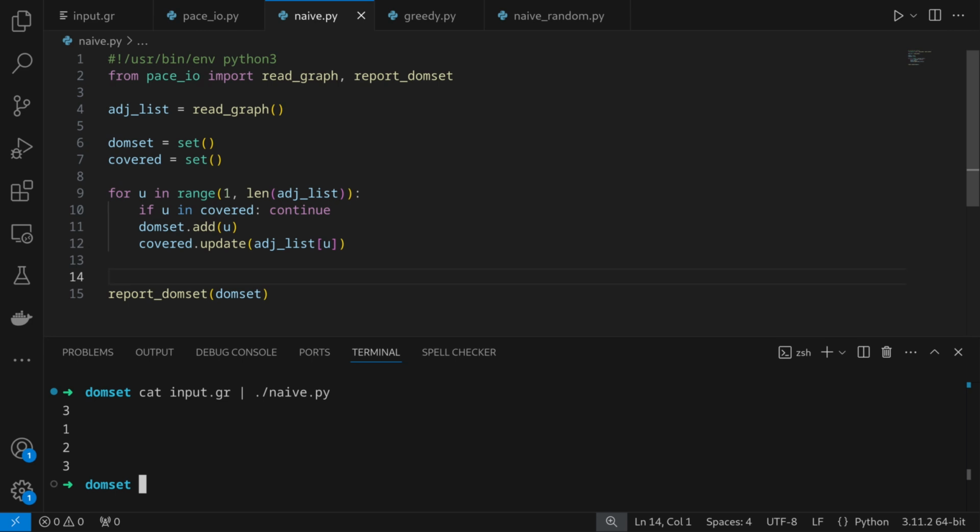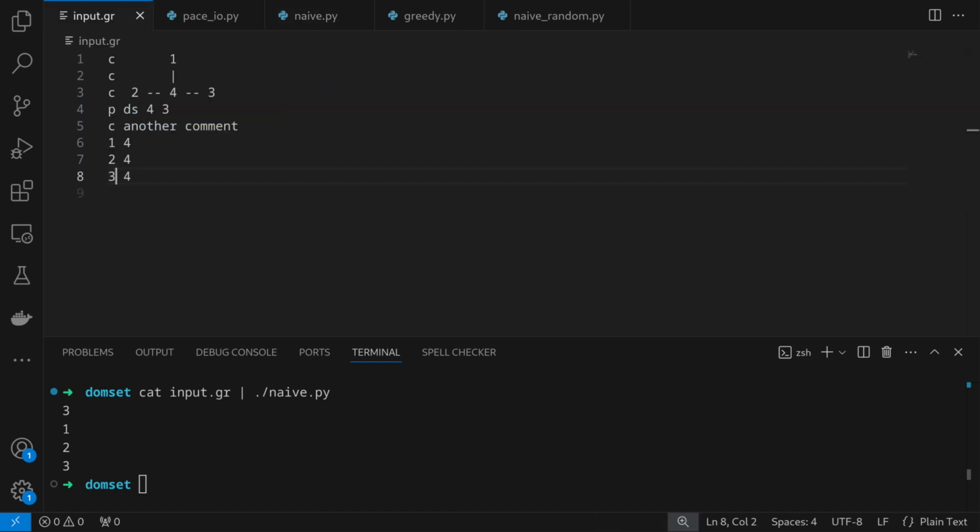Yes. So this implementation is a little bit better. We reduced our dominating set size from 4 to 3. But looking at the graph again, this is obviously not the right answer, because if we put in the node 4, this would be a much better choice, because 4 covers everybody else. And so this is the main idea of the greedy algorithm.